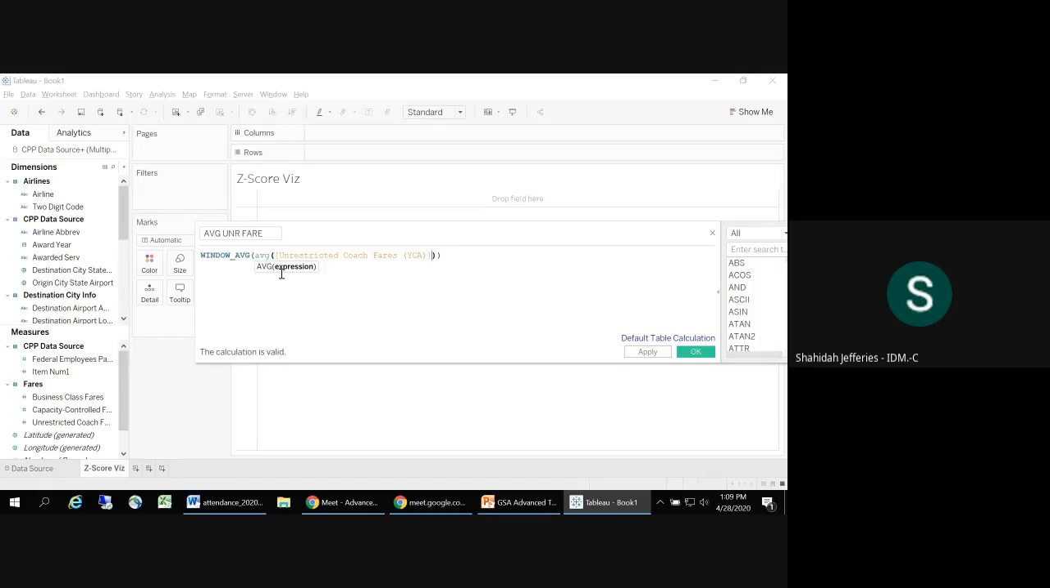That's what happens if you're working in the workbook and you might have changed the name, or the uppercase or capital letters, or things like that. You might have to start typing the word and then find it that way to fix your error. So that's our first calculated field, the average unrestricted fair.